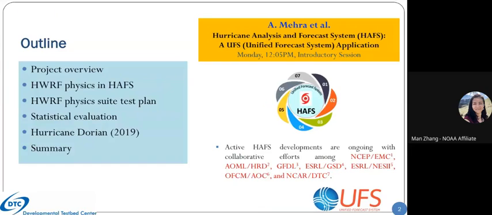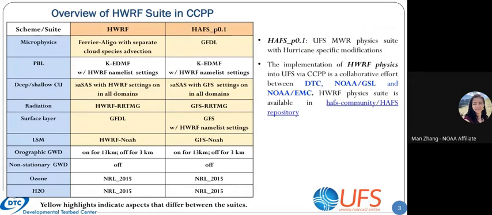In this talk, I will go over the CCPP hurricane physics in HAFS and the hurricane physics test plan first. The statistical evaluation was calculated using METplus developed by DTC. The storm scale precipitation features will be demonstrated using the Dorian case, and a summary will be given at the end. About the host model, the UFS HAFS system, the audience are welcome to refer to the HAFS overview talk on Monday.